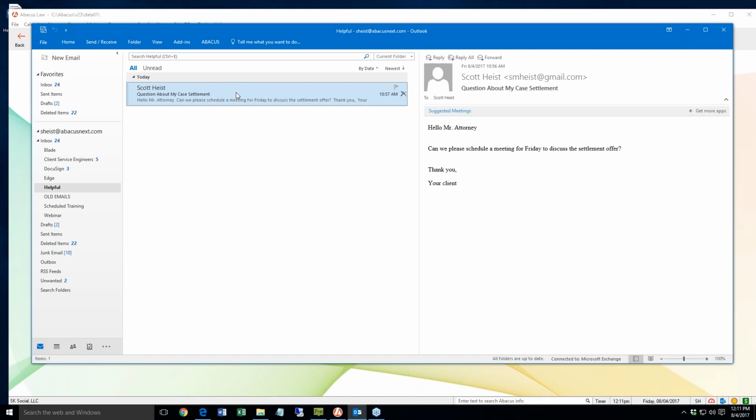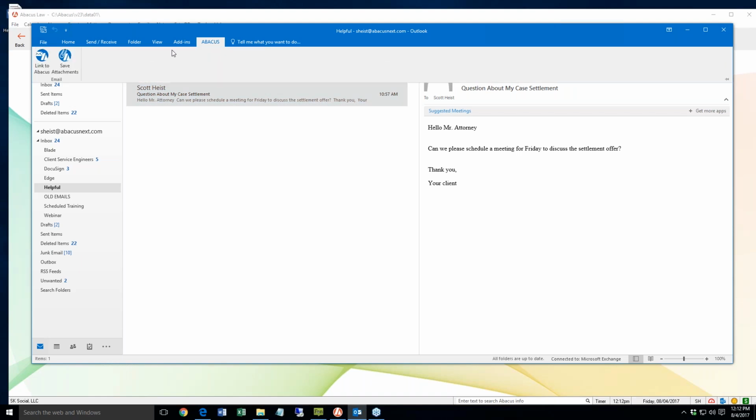When we choose the option for Link to Abacus, what this does is links the email in its entirety and also links any attachments to that email. Okay. Now, there are going to be some cases where you just want to save the attachments. You don't care about the email. You'll see that a lot if it's maybe a forward from another one of the attorneys in the office, and they're just telling you, hey, can you attach these documents to the case? If that's the scenario, then you can just click Save Attachments, and it will just save those attachments.